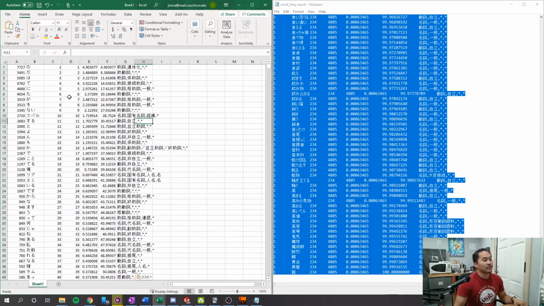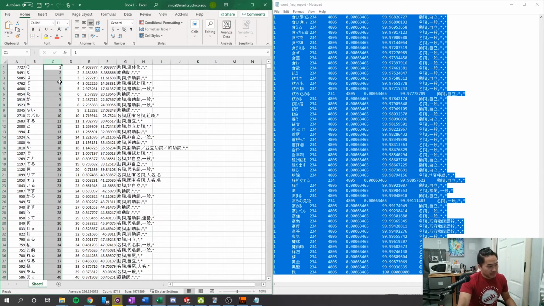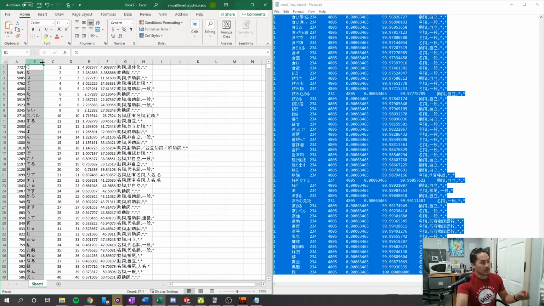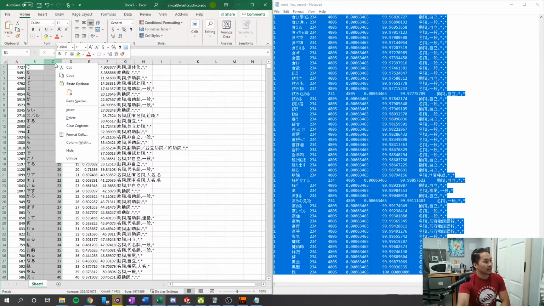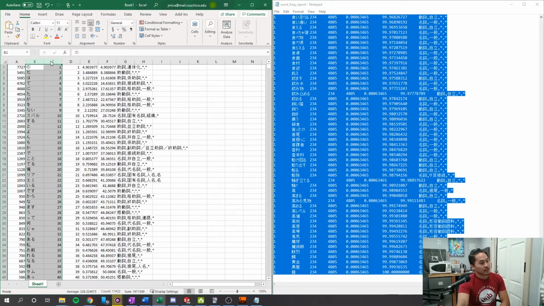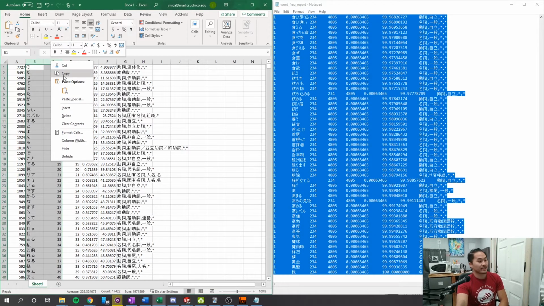And so what that's going to do is it's going to leave you with all of these in their own column. And the main ones that we're worried about are the word frequency, the sorting by frequency, and then the word. So you want to select B and C in this case, and then click the top column part right here where it says C or B.